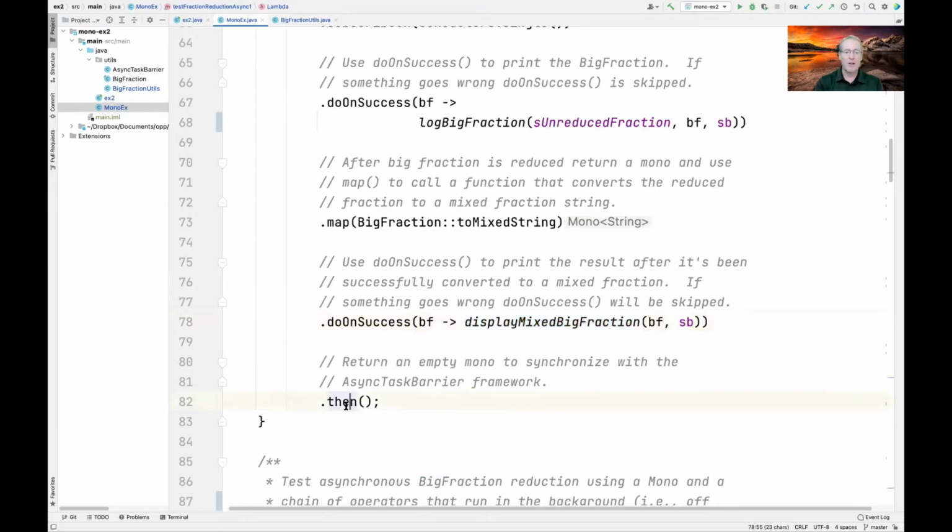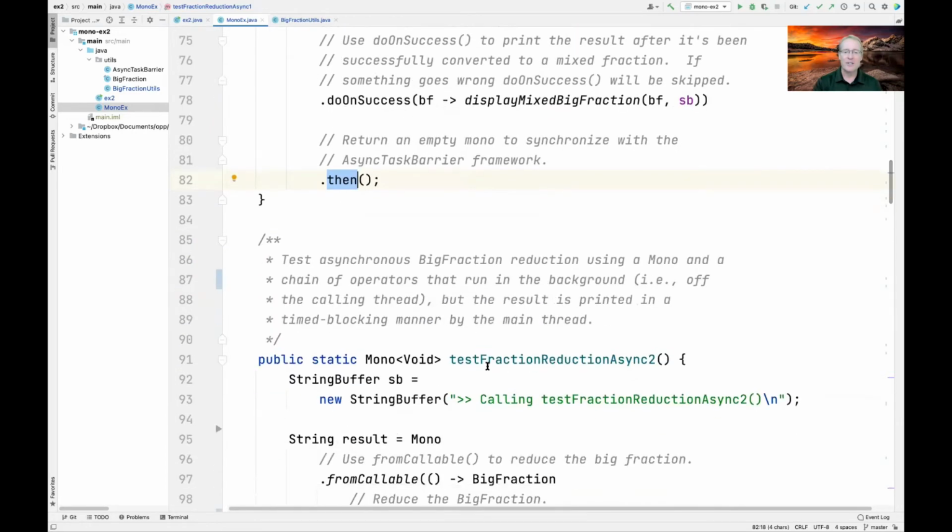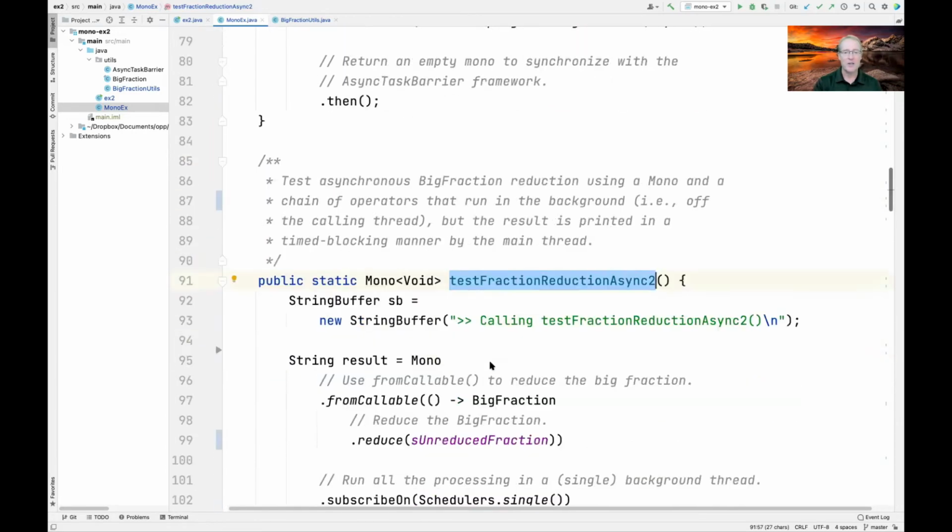The final operator in this chain is called then, and that goes ahead and returns an empty Mono that will be used to synchronize with the AsyncTaskBarrier framework. And that framework, of course, will be waiting for all the other asynchronous computations to complete before returning control back to the calling thread. Let's now go ahead and take a look at testFractionReductionAsync2.